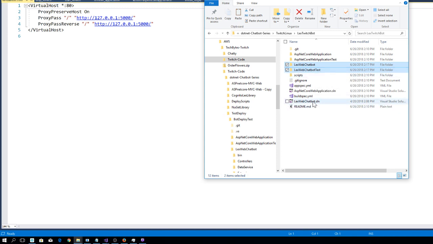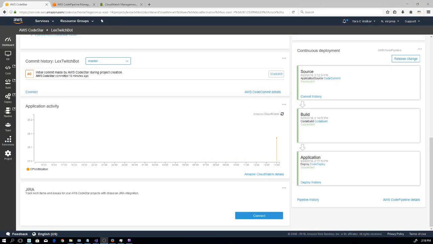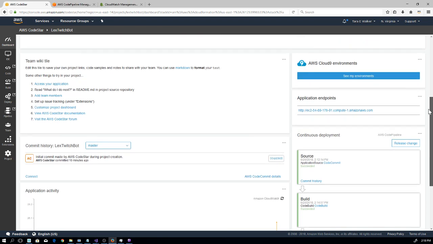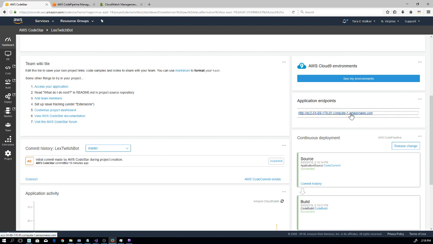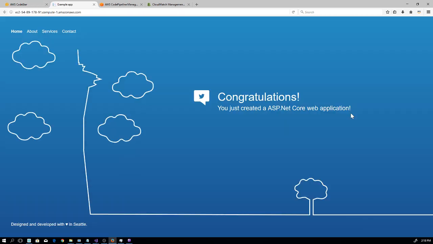Now let's alter this so that instead of looking at the default app that is there, it's going to look at these. And before I do that, let me show you what the default application looks like. So you'll see back in CodeStar, this actually is finished deploying. You see it's gone through, green is good. And once it deploys this, it's going to give you an endpoint to run this. So I'm just going to click this endpoint so you can see this is the default application that is running. See, congratulations, you created an ASP.NET Core web application. So we know it's running. We know that our pipeline is running. We know our application is running.